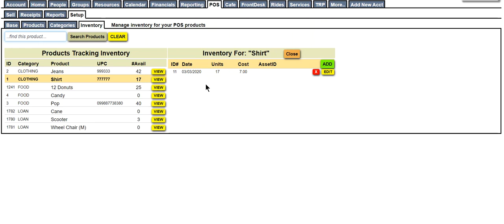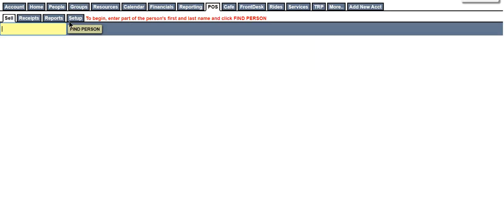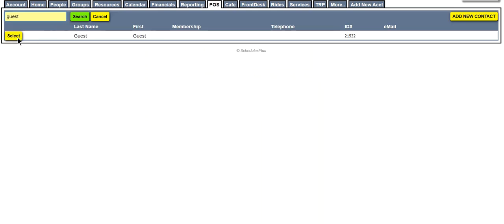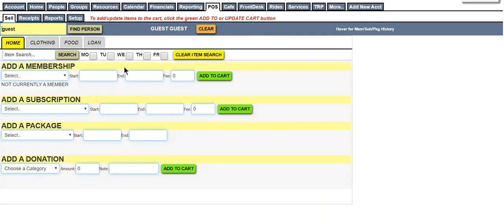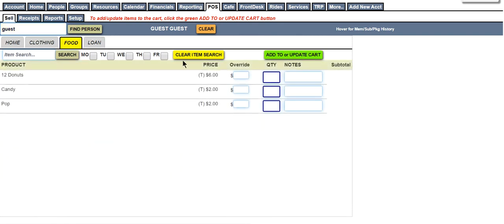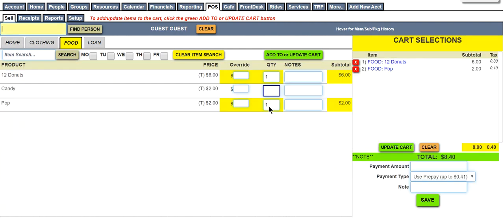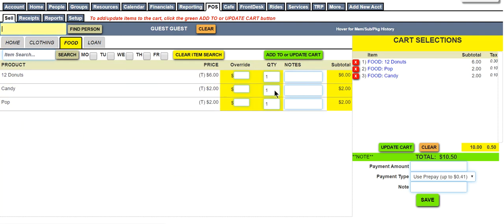So if I'm going to sell one of those, you do that through your normal process. You click on the point of sale, you look for the person you're going to connect the sale to, and if this is not a person you need to connect directly to, you can just sell it to guest. And then as we go in there, we can select the item that we're selling. So we're going to sell one of donuts and one of pop. And if we add one of candy, that's there as well. So let's go ahead and now make this sale.